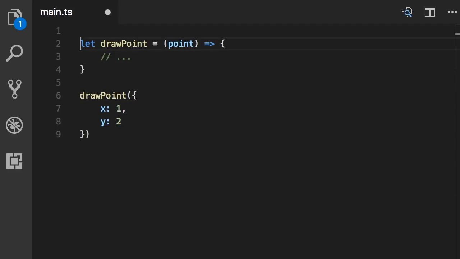So there are 2 solutions to solve this problem. One way is to use what we call inline annotation. So just like we can annotate this parameter with a type, like number, we can annotate it with a custom type or a custom object. So here we add curly braces to indicate an object. This object is going to have a property called X, which is a number, and also another property called Y, which is again a number. So this is what we call inline annotation.